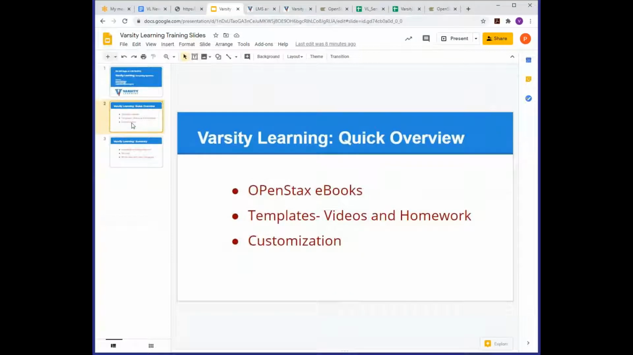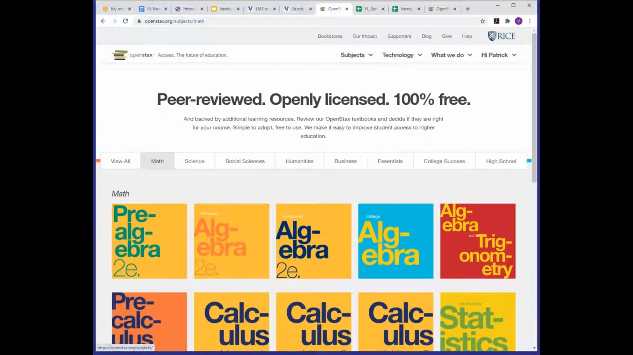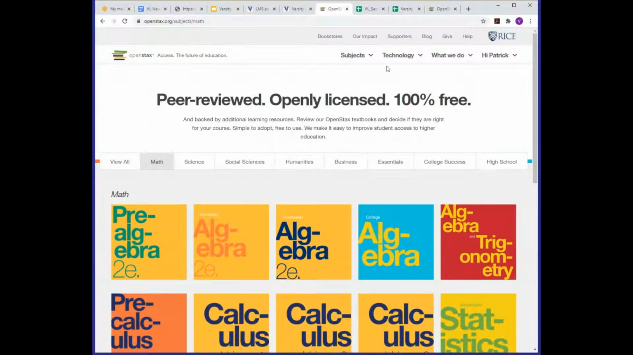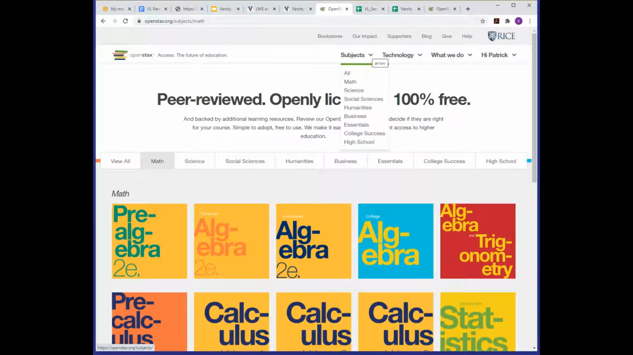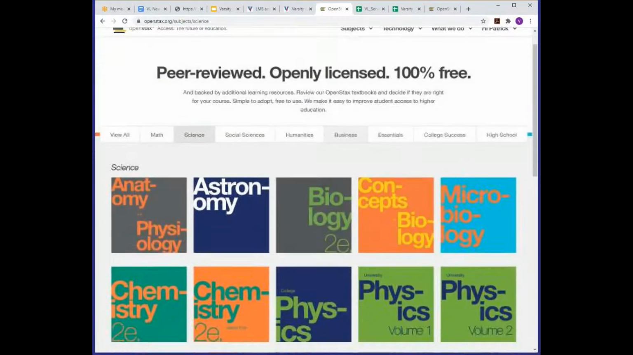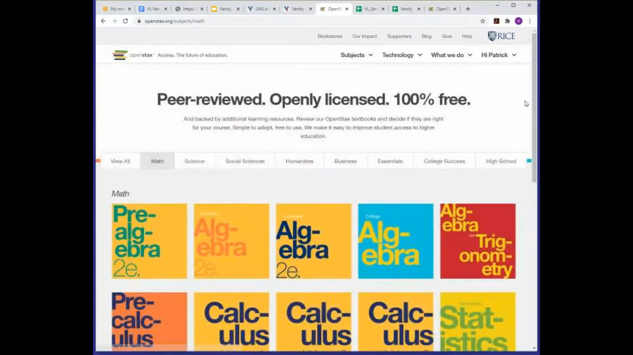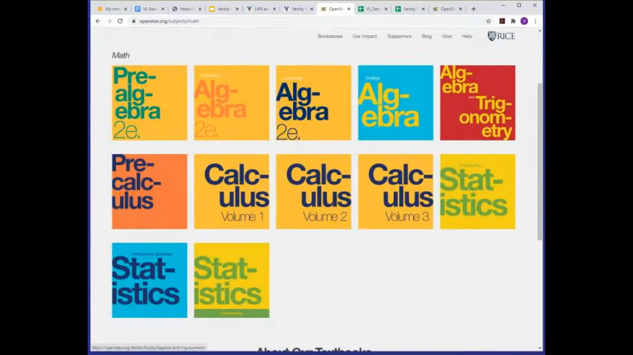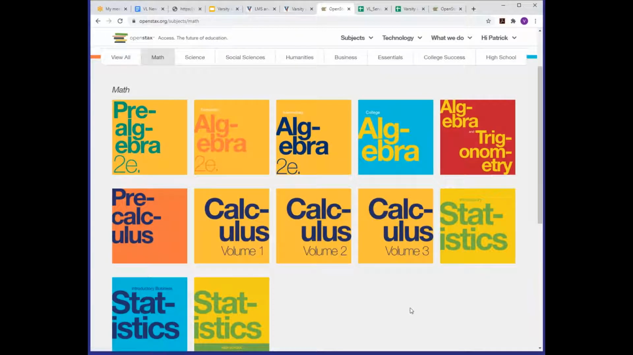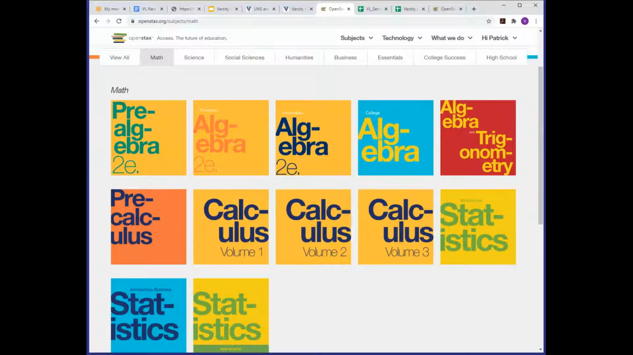So OpenStax, if you're not familiar, they're a nonprofit out of Rice University. They publish textbooks for all the high enrollment courses for first and second year college students. So math, science courses, quite a few science now. And what we're going to talk about today are the math courses that we have in Varsity. So all of the courses you see here, other than the business stats, is in Varsity Learning. And I'll talk about what that means a little bit and how we're integrated.